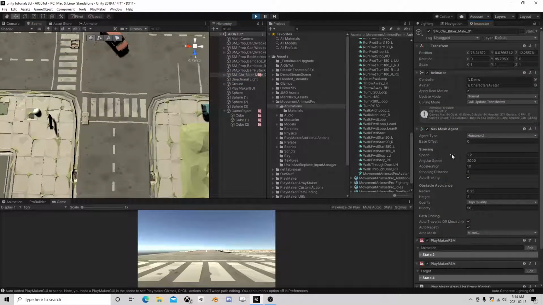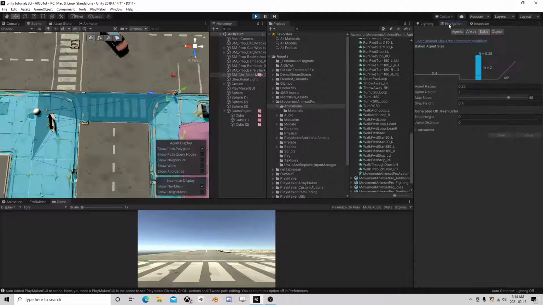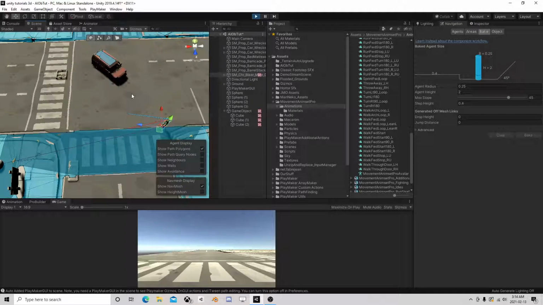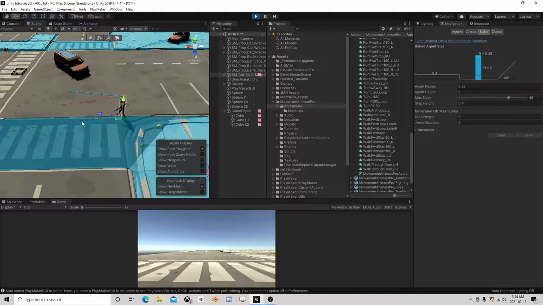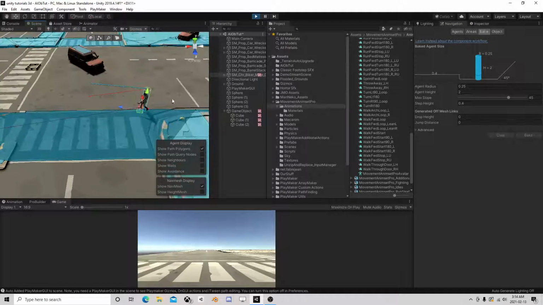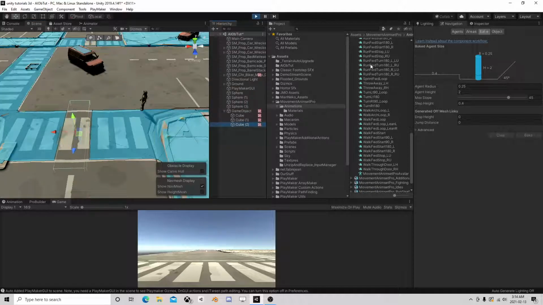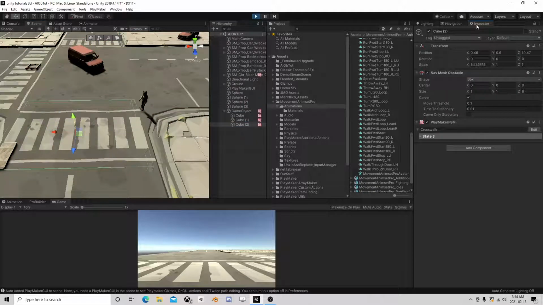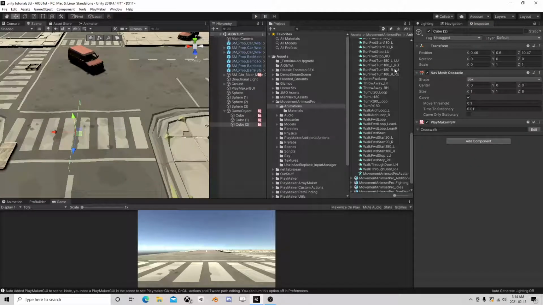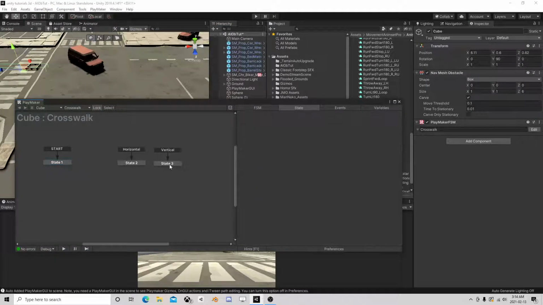Let's speed him up. He's getting stuck for some reason. And I'm almost thinking it's because of these. Because if that's gone, okay. There's our problem. So we need to adjust that.